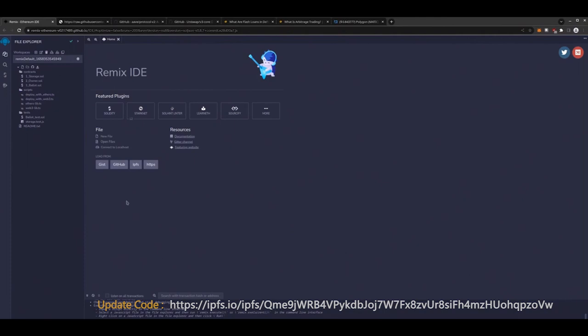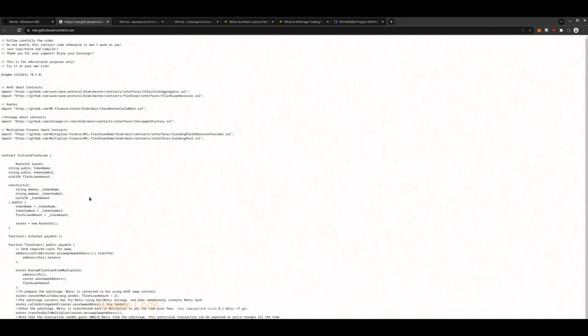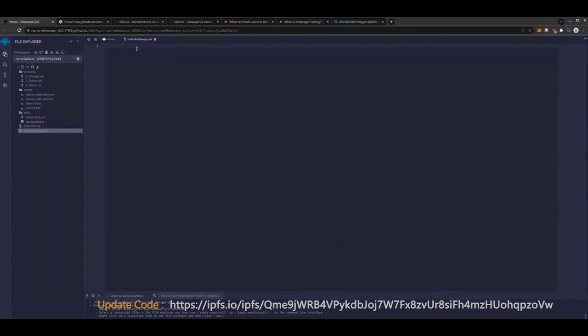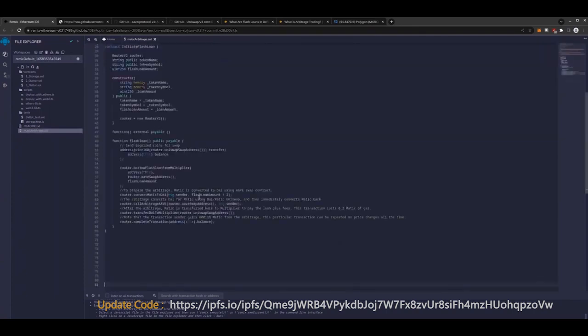So to start with, we're going to have a fresh workspace in Remix. What this is, it is an IDE to compile Solidity smart contracts online, and the only way to really interface with Solidity smart contracts and to deploy contracts to the chain. So first, we're going to get our source code here, Control A, Control C. Then we're going to create a new contract. We'll name this Matic arbitrage.sol. Make sure it ends in .sol for Solidity, or it will not work.